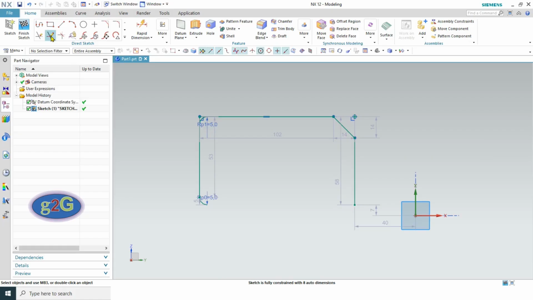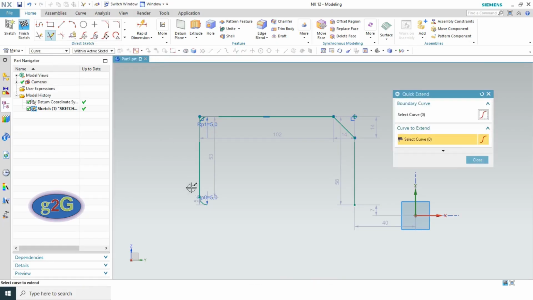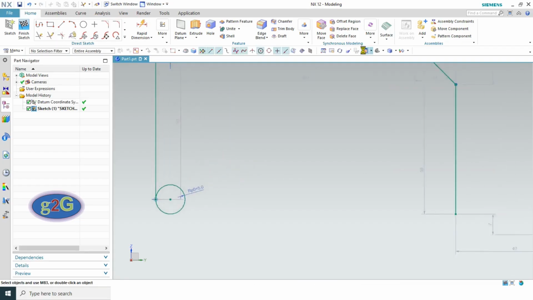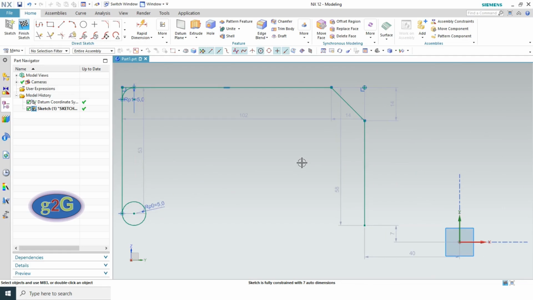Then after quick trim there is a quick extend. In quick extend you have to select curve. It will be extended till next closing point. So it was arc, but it is converted in circle. Okay. Suppose I'll undo it.